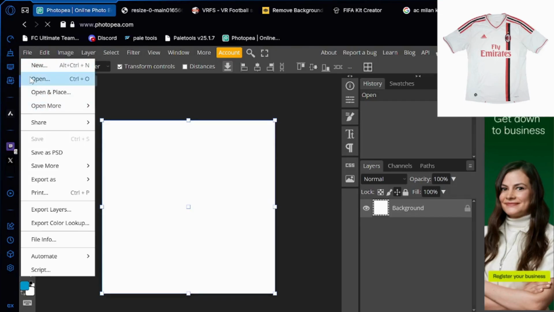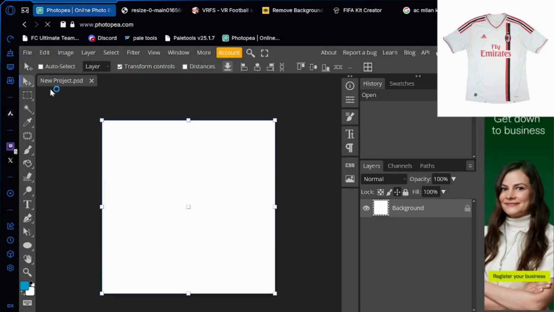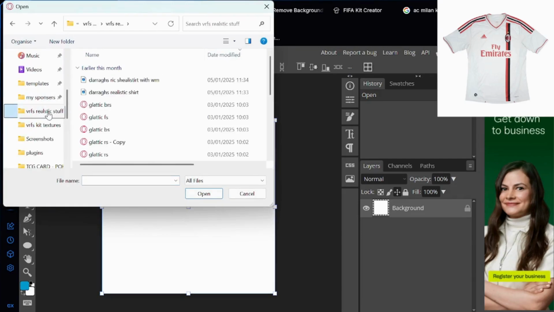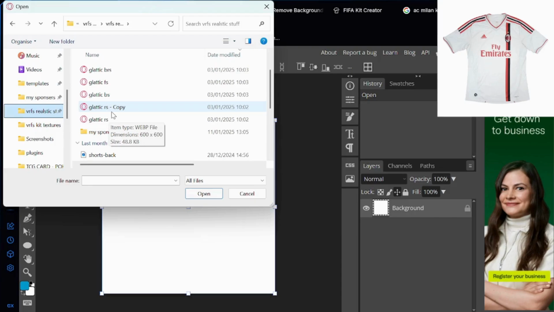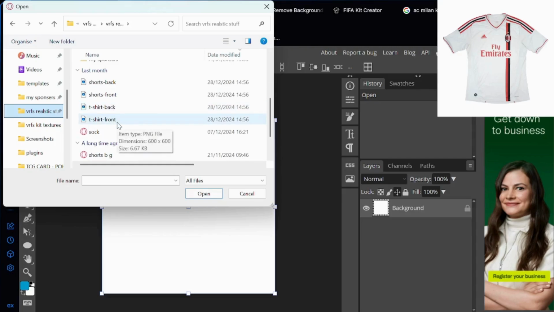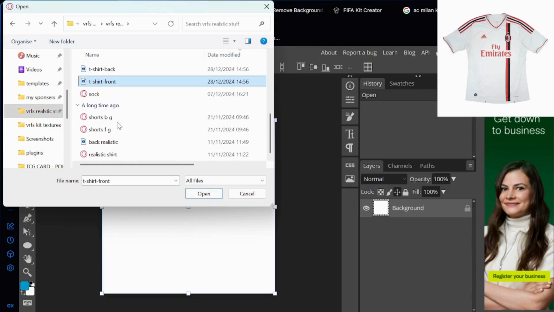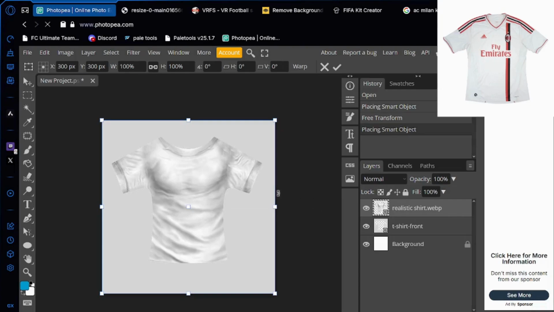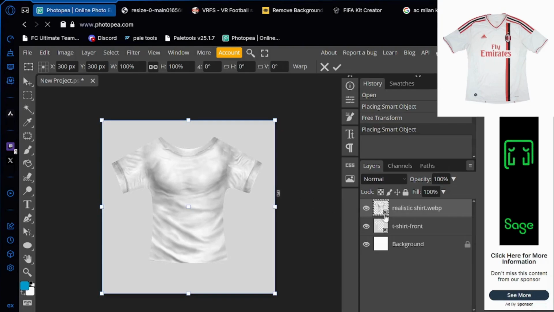You're going to want to click File, then Open and Place. You're going to want to scroll down to that realistic folder that you just created. Then you're going to want to not grab the galactic realistic stuff. You're going to want to grab T-shirt front, then realistic shirt. Click Open. To select more things at a time, just hold Control while you're selecting them.